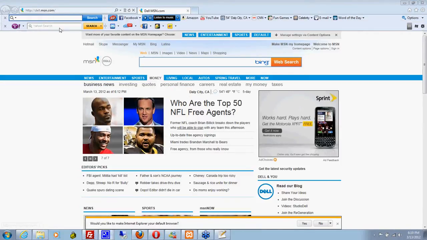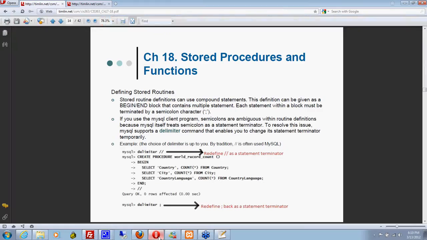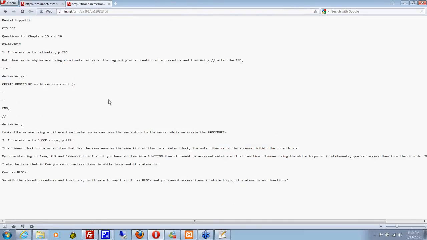Where are we at here? Okay, so I hope that explains it, Daniel. Good questions, by the way. It looks like we're using different delimiters so that we can pass semicolons to the server. That's exactly why we're doing it.